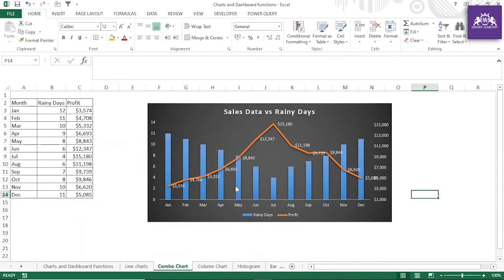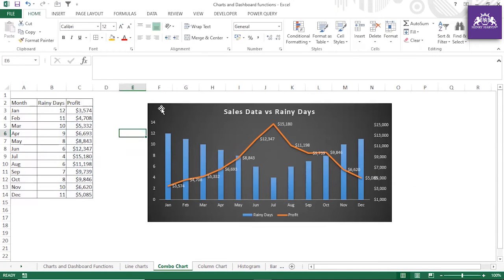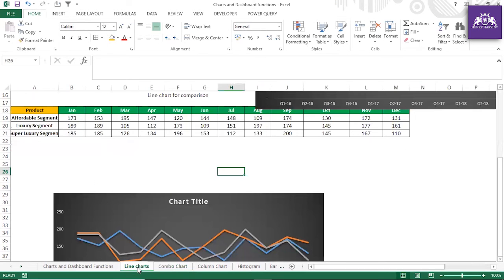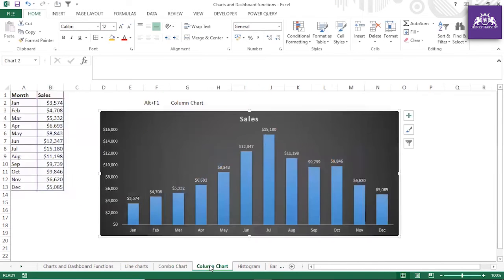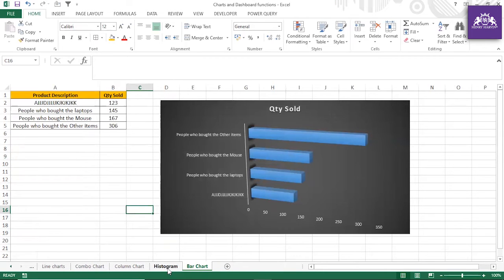So I hope guys, it is clear to you how to create the combo chart and on what kind of data it is suitable. So combo chart is clear, guys. Line chart we have already covered, and column chart also we have covered. Now bar chart also we have covered, guys. Let me tell you, there is another chart I have.